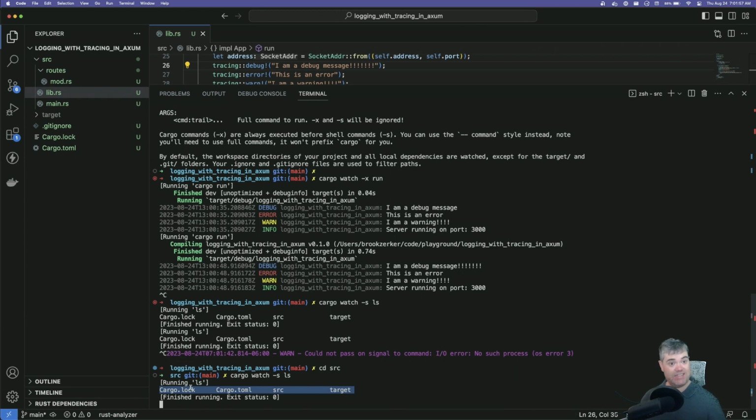Anyways, I know this is pretty short, but Cargo Watch is a nifty, nice little tool. I'm going to use it consistently throughout the rest of the course, and I just use it all the time in any project where I could consistently forget to restart. So highly recommended, and yeah, that's all I've got.